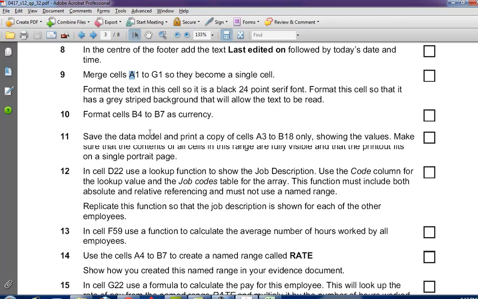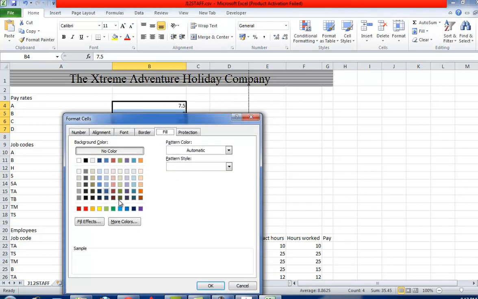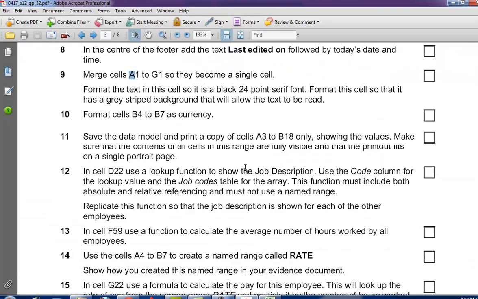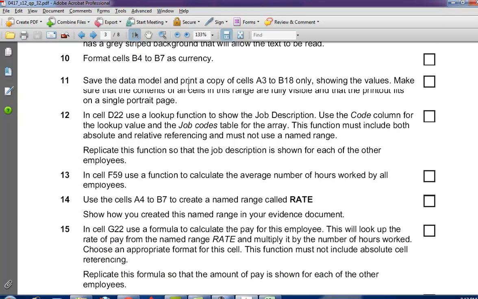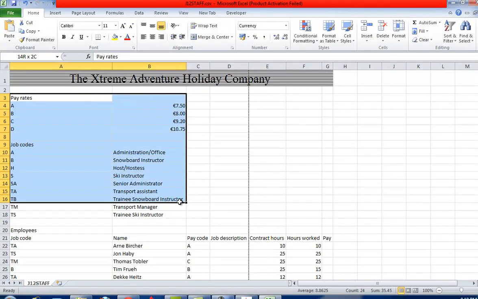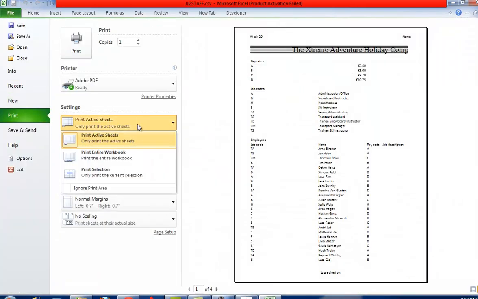Okay. Format cells B4 to B7 as currency. B4 to B7 as currency. Save the data model and print a copy of cells A3 to B18 only. Okay, so to print, you need to do print selection, right?